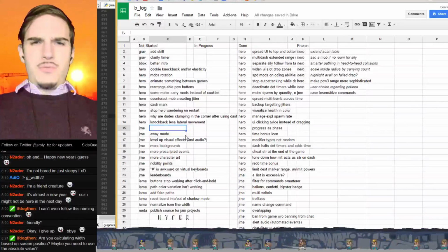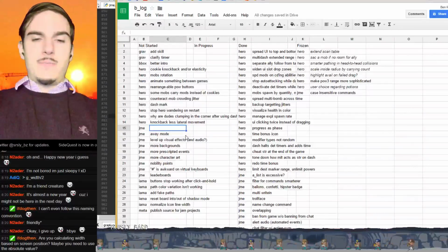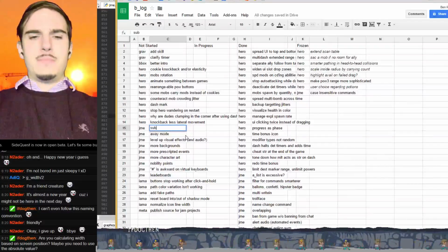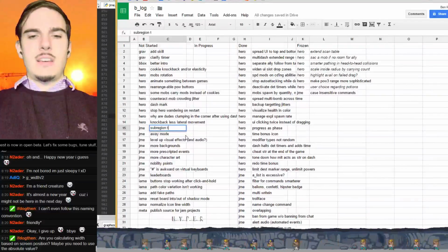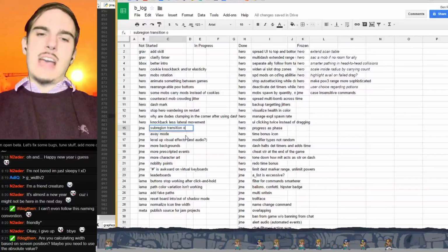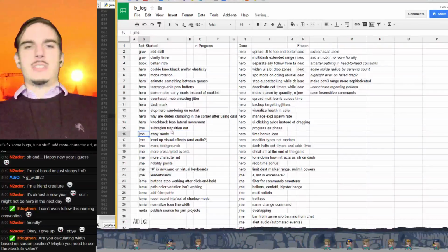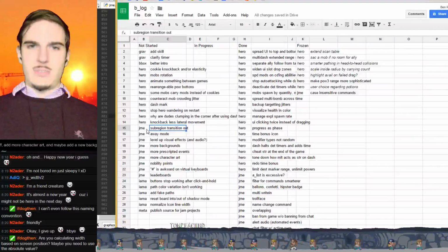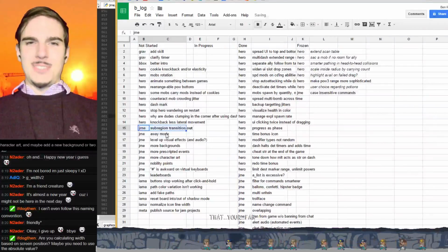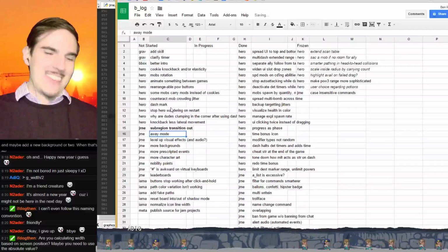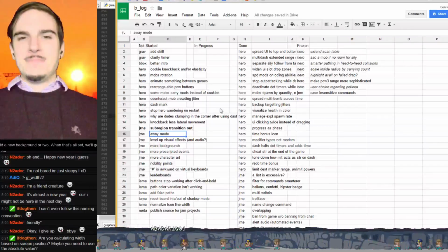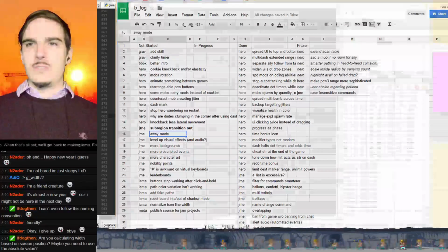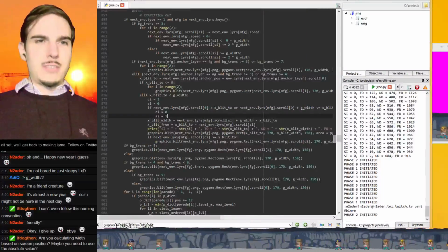All right, so what is this? This is a sub-region transition out. We did sub-region transitions in. Now we need to do sub-region transitions out, and this is very high priority, so I'll put it in bold because we only have like half of that feature implemented. So the rest of the fun stuff we will worry about tomorrow.